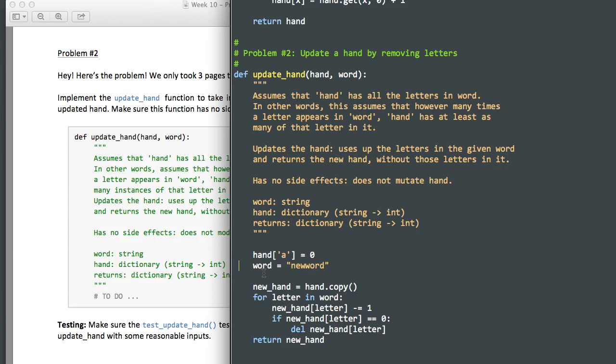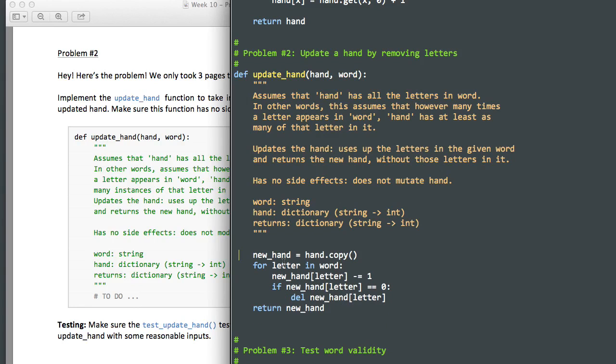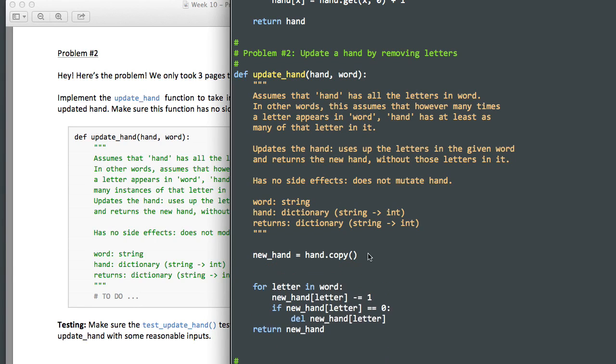Why not just create a new variable? No point using the one that's passed in. This is something that you should try and get used to: don't change the arguments. So to prevent that, I would say new hand equals hand.copy. I cannot just say new hand equals hand, because this actually refers to the same thing.